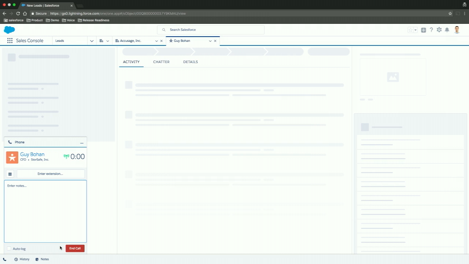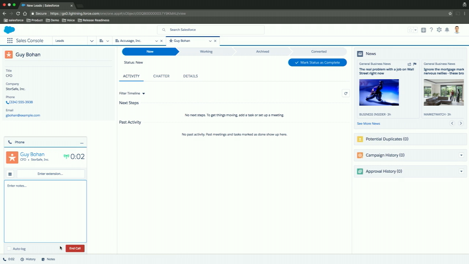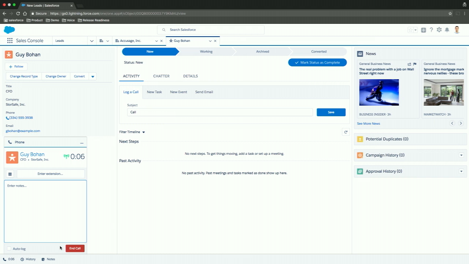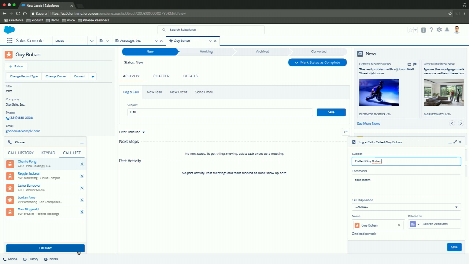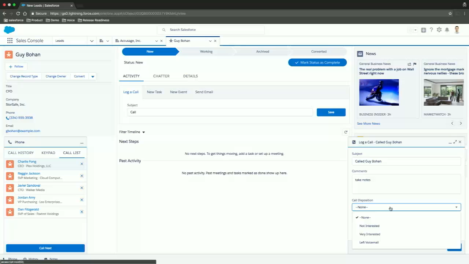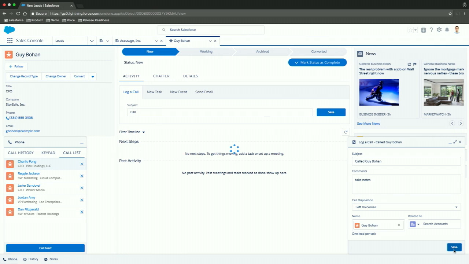And what it's doing is that it automatically opens the record, automatically dials the phone number. So I'm on the call. I can take some notes. And after the call, it'll prompt me to log this call right here. Now, sometimes you may have different processes based on the outcome of the call. So in this case, let's say I left a voicemail, so I set the call disposition and log this call.